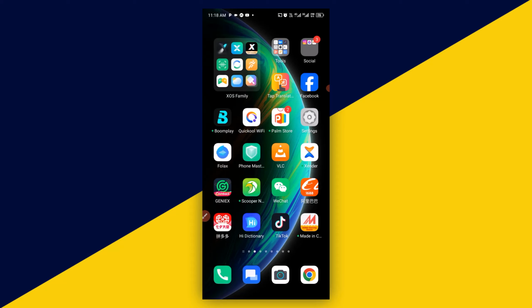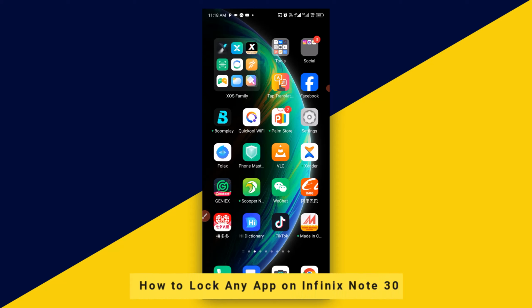In today's tutorial, I'm going to show you how to lock any apps on Infinix Note 30.